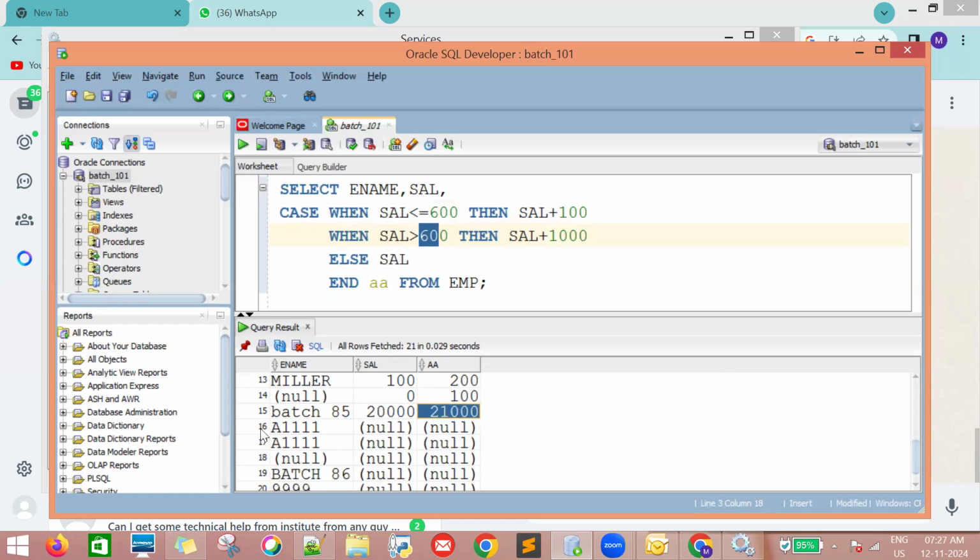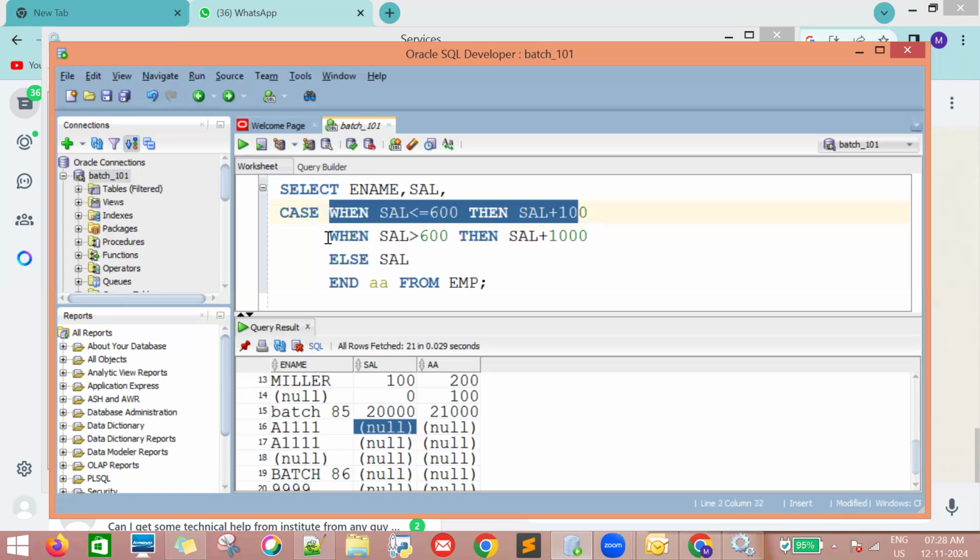Next row, the 16th row, will take null. Salary is null. So null less than or equal to 600? Null is never equal to another null. Null is like an unpredictable, uncountable garbage value. So this time, this condition will fail. Again, it will come to the second one. If any one of the conditions is satisfied, it will come out, right? Yes, sir. But here, when salary greater than 600, null greater than 600 also fails. So then finally, what is there in the ELSE condition? Whatever is in the salary, the same thing will be printed here.